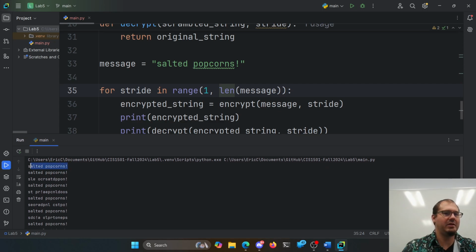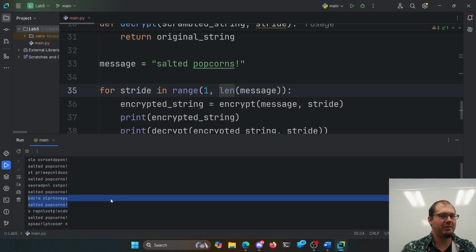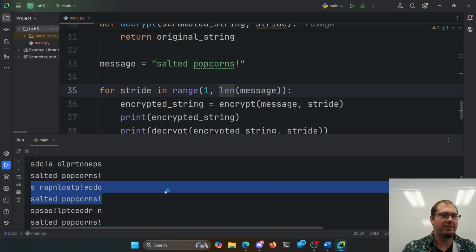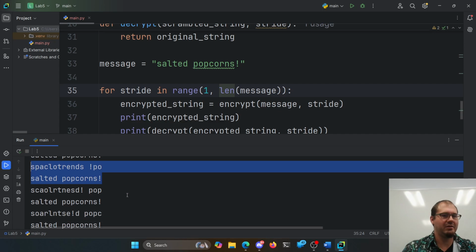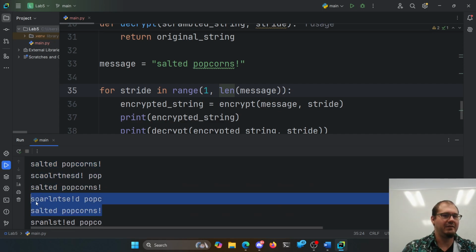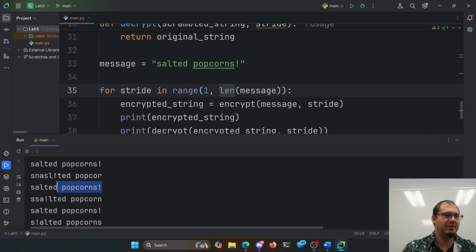if you take every single character, every one character, you don't even scramble, right? Every other character, right? Every third character, every fourth character, every fifth character, sixth character, seventh character, eighth character, every ninth character, every 10th character, 11th, 12th, 13th, 14th. So like this is barely scrambled now, right?